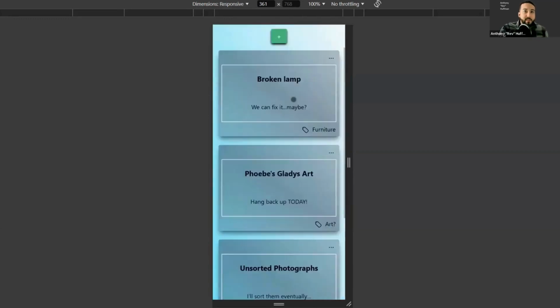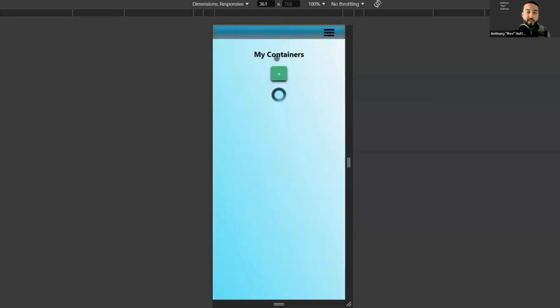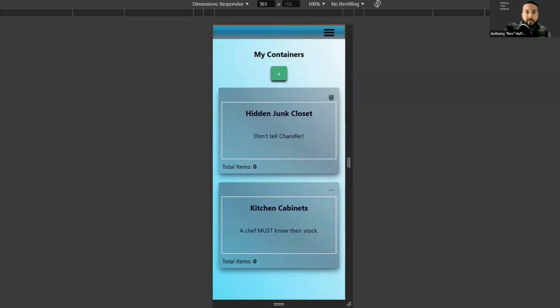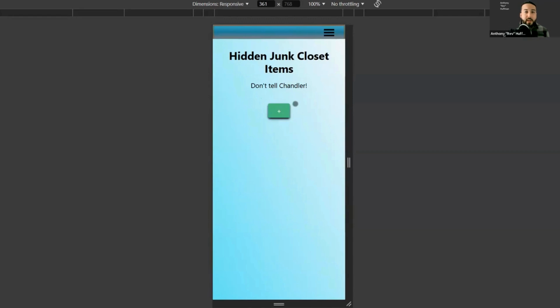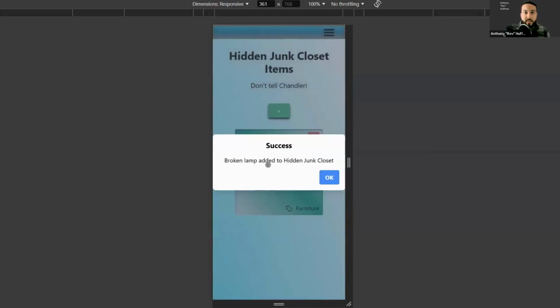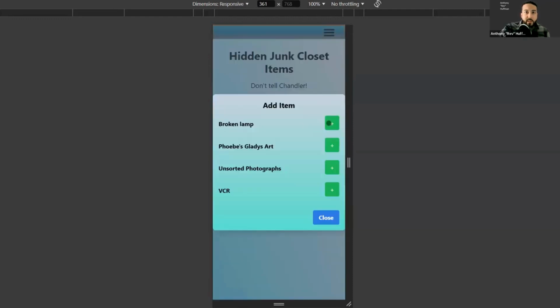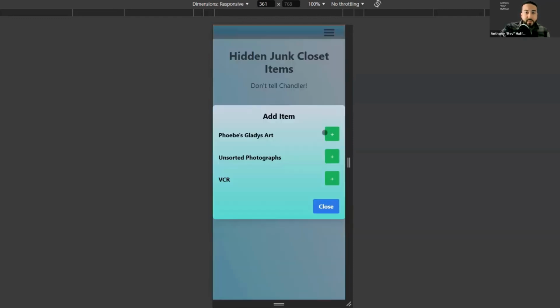So now that we have some items in her closet, she's going to go ahead and switch to her containers. And this is her hidden junk closet. We're going to click on the details here and quick add them. As you can see, a modal pops up, and she has her list of items she can add. She's going to add each item, and it's going to give you a confirmation that those items were added. You can also remove those items pretty quickly. So we're going to just quickly add each item.